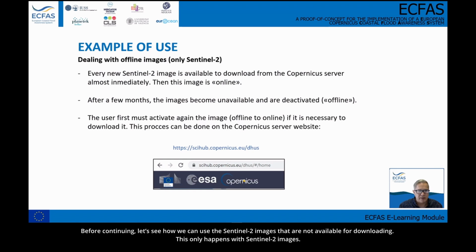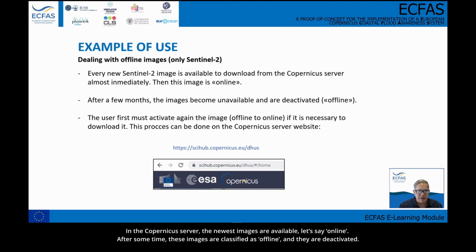Before continuing, let's see how we can use the Sentinel-2 images that are not available for downloading. This only happens with Sentinel-2 images. In the Copernicus server, the newest images are available, let's say online. After some time, these images are classified as offline and they are deactivated. Before using SAET, it is mandatory to activate these images again. First, we have to visit the Copernicus Open Data Access website in this link.